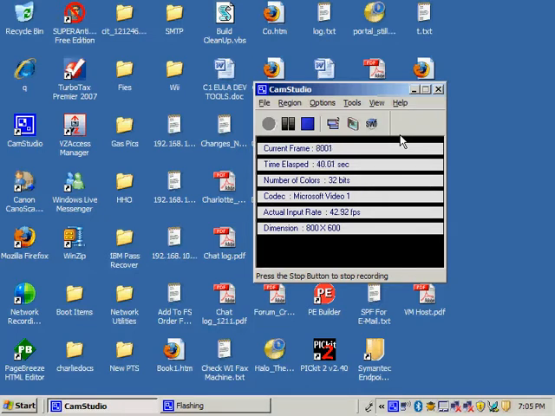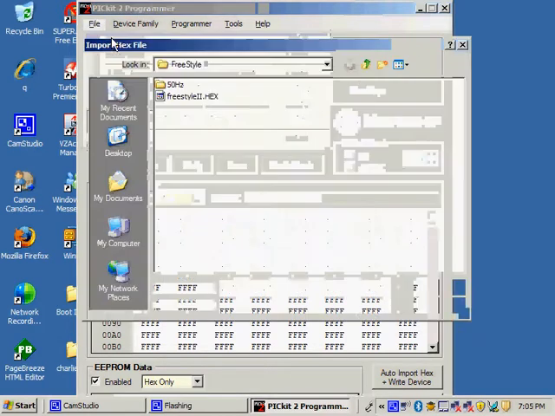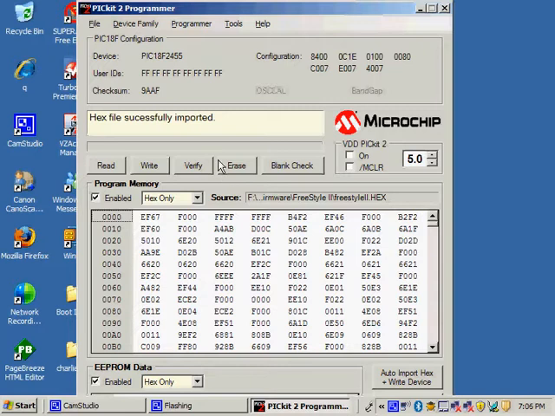Now I already have the PicKit 2 attached to the machine and a PIC installed onto the extender, and I'm going to launch the software next. And as you can see, it's found the programmer and it's found that I have a PIC ready to go. Next thing I'm going to do is import a hex file. I have the hex file successfully imported.